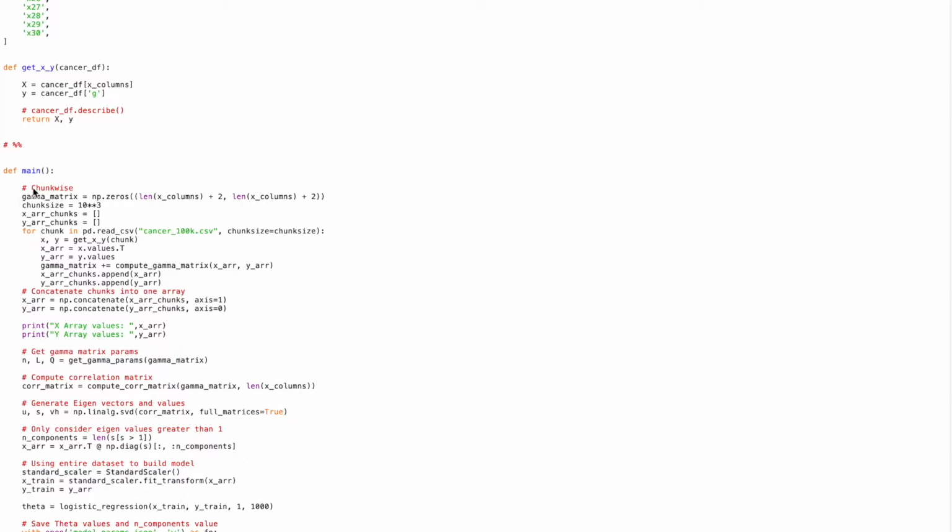Since there are 30 attributes in the cancer 100 CSV file, we have initialized the gamma matrix to a 0 matrix with 32 rows and 32 columns. The one extra row and column is used to store the outcome, which is the y, and the other extra one will be used in the predictive analysis. The gamma matrix generated on the entire X-train is equivalent to the summation of the gamma matrices generated on the chunks of the X-train.